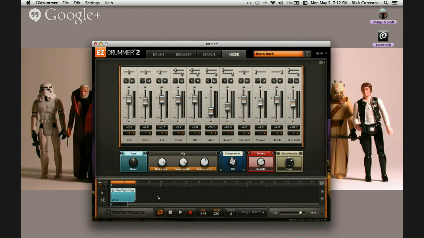If you've got everything set the way you like it, you can simply save your session as an EZdrummer 2 project, and all your mixer settings, all your effect settings, everything you've done with MIDI will all be captured in the actual saved program. Sound cool? I can't hear you, but I'm presuming everybody's saying yes.